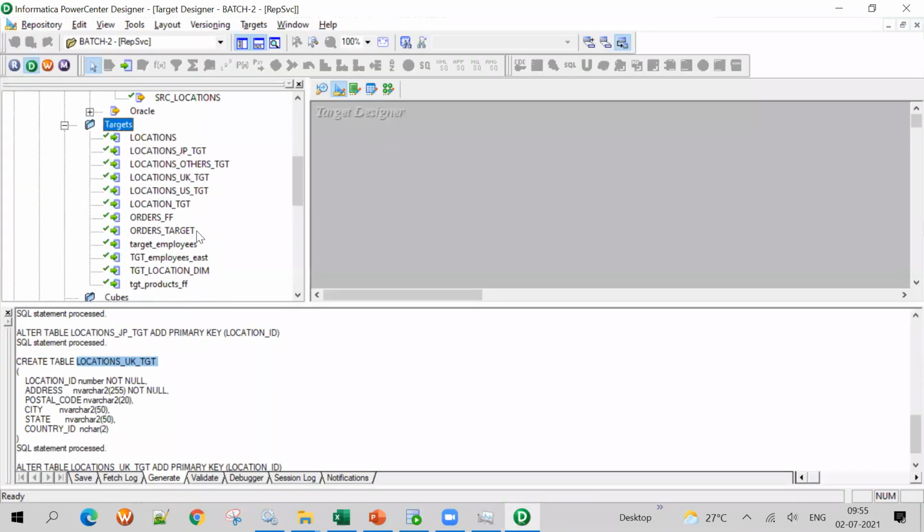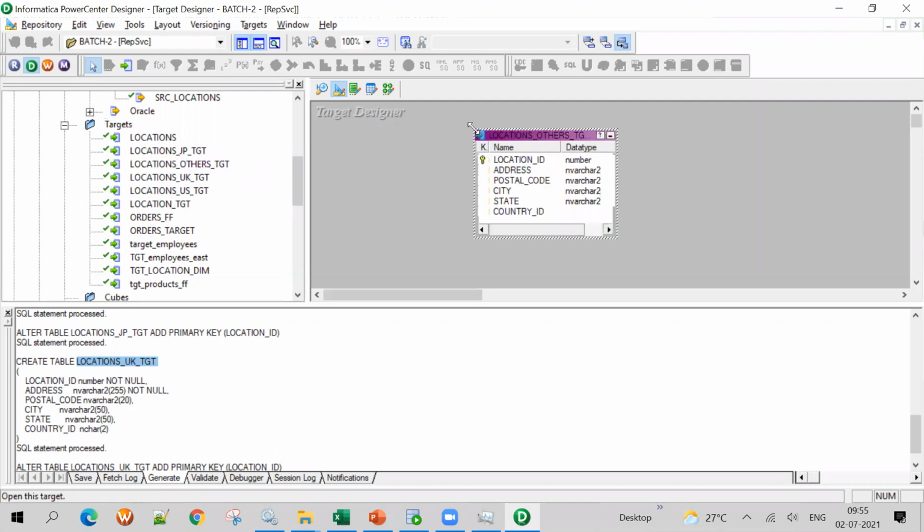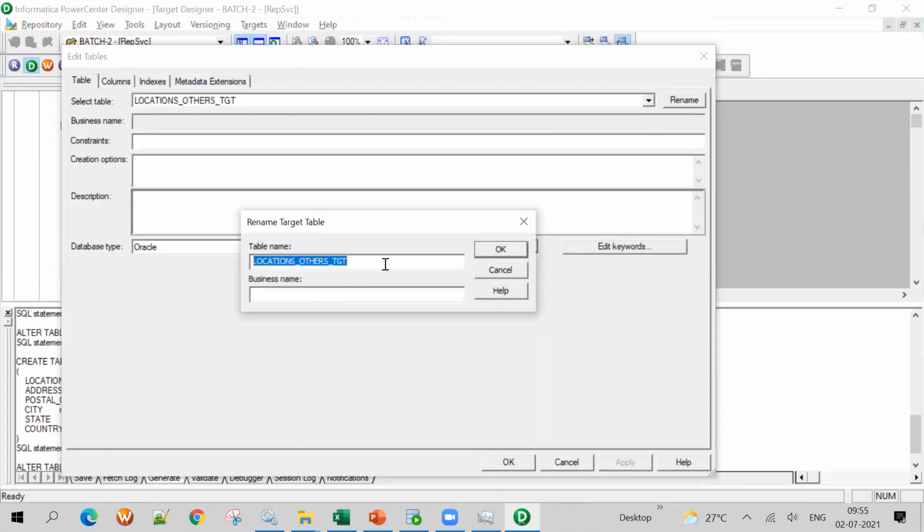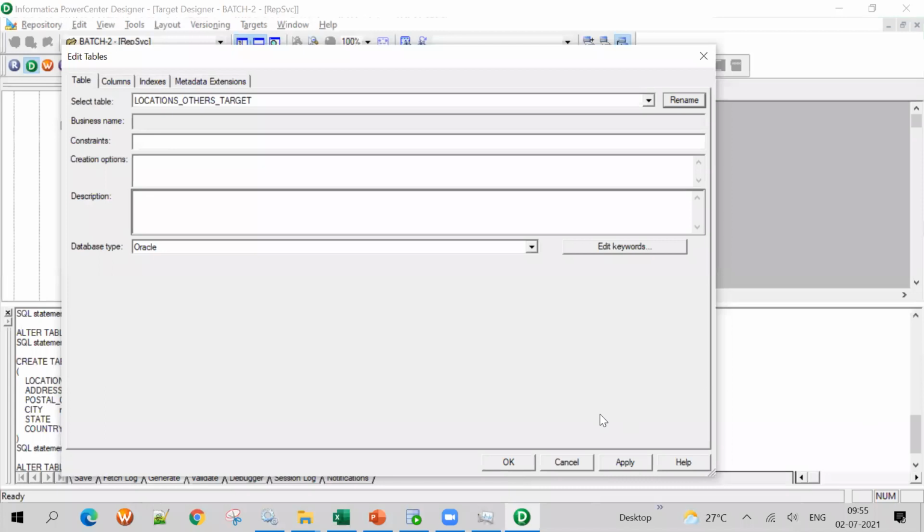Now go to targets, locations, others TGT. You change the name because there is already some data in it, and I don't want to hamper the data. I will give it the name locations underscore others underscore target. Okay, I am renaming it.